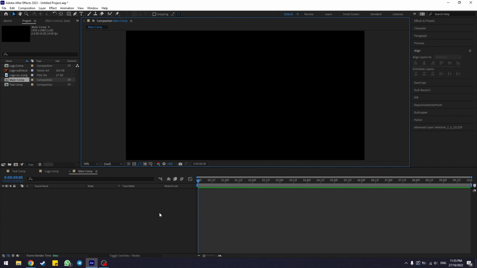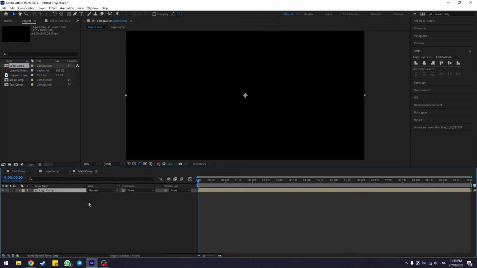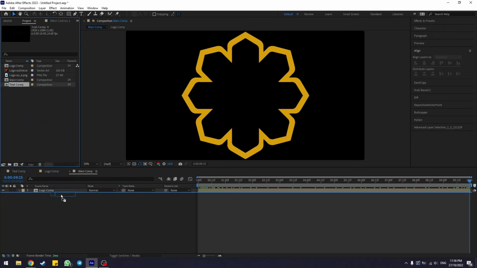What I want you to do now is to go to the project panel here. Select the logo layer. So click and drag the logo composition onto this main composition. Now you should have the logo inside this composition. And also don't forget to click and drag the text composition onto the logo composition. It can be on top or it can be at the bottom.